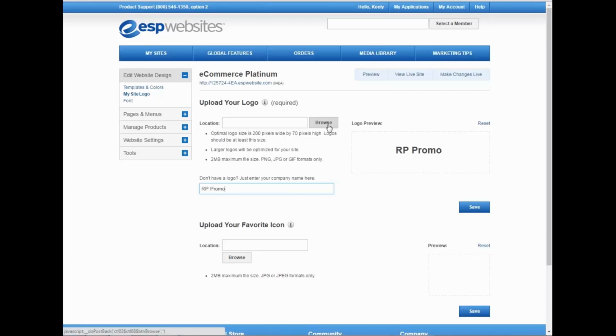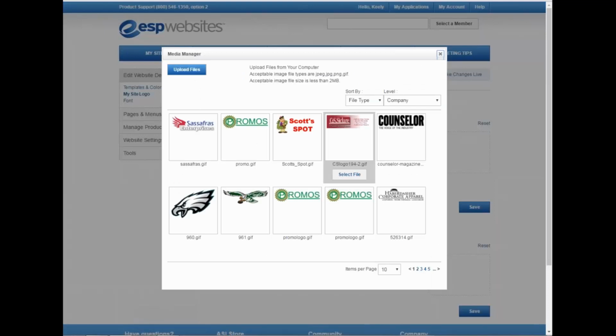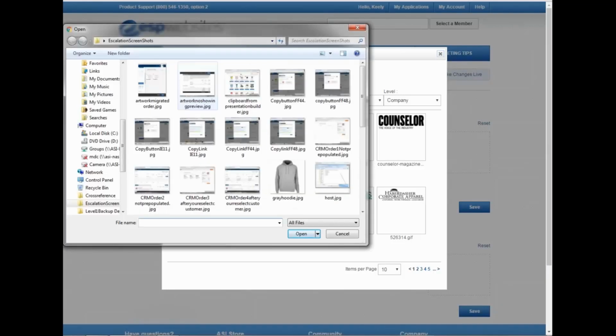I'm going to go ahead and click on the Browse button to upload a new logo. What this is going to do is it's going to generate a pop-up that's called the Media Manager. The Media Manager houses all the images that you've ever uploaded to your ESP websites or company stores as a logo. If you wish to upload a new file, you simply click on the blue Upload Files button located in the top left-hand corner, and this will give you access to your computer. From here, you can find the image you wish to upload and simply select it, and then click Open.